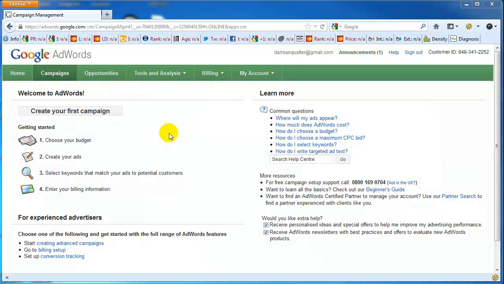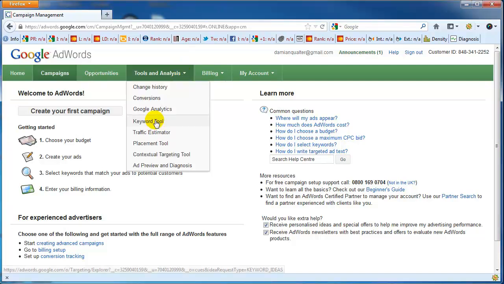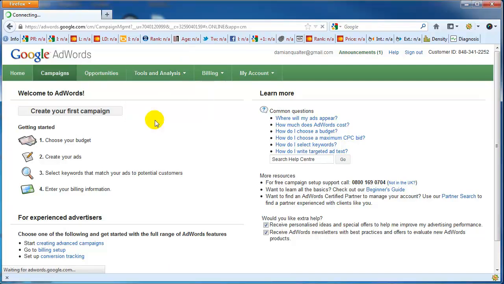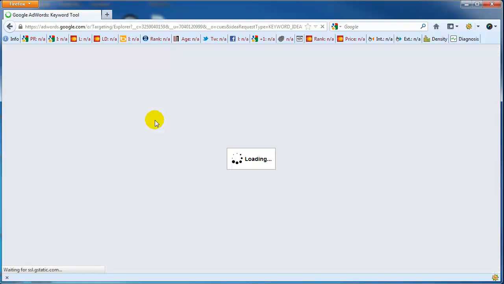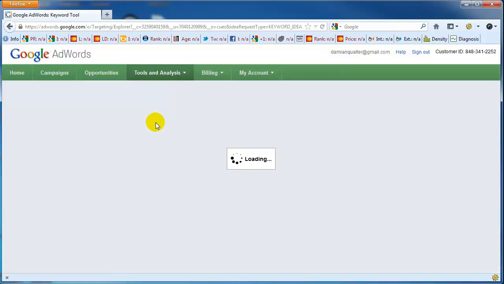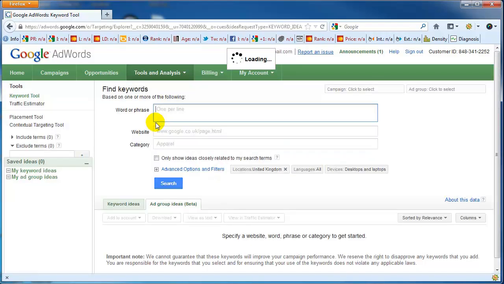Okay, once we've logged into our Google AdWords back end, if you want to call that, we want to go to Keyword Tool. I'll say, we're not using this at all for pay-per-click, although if you want to do pay-per-click, you'll need to do this anyway. But as I say, it's a great tool, and best of all, it's free of charge.